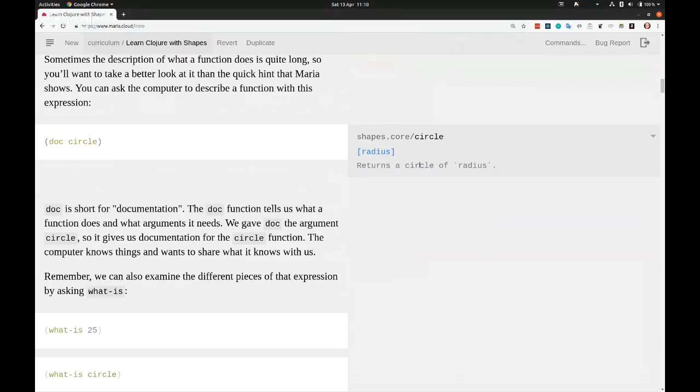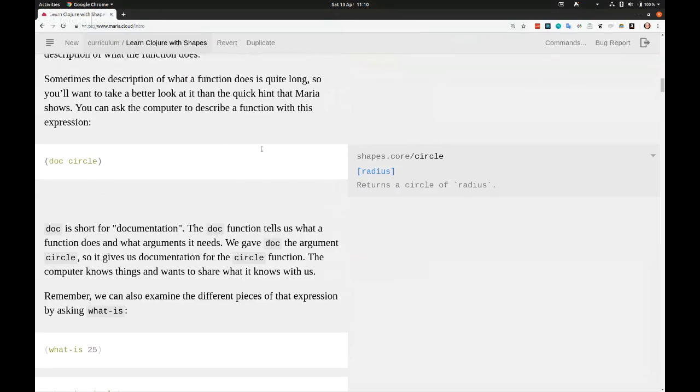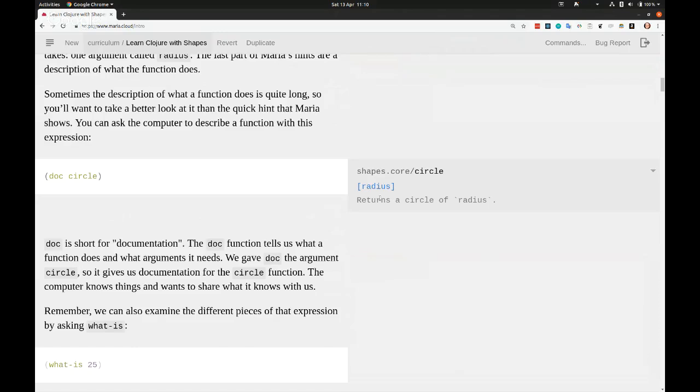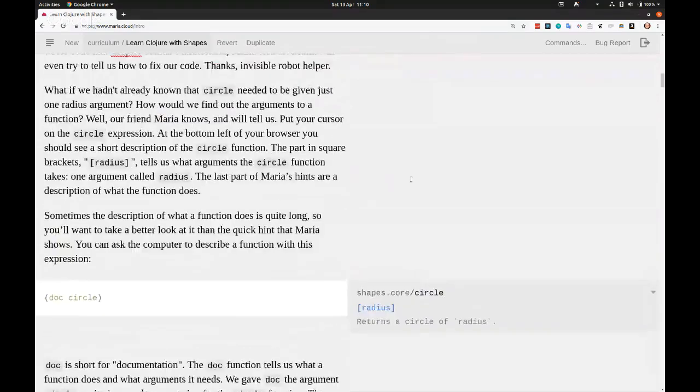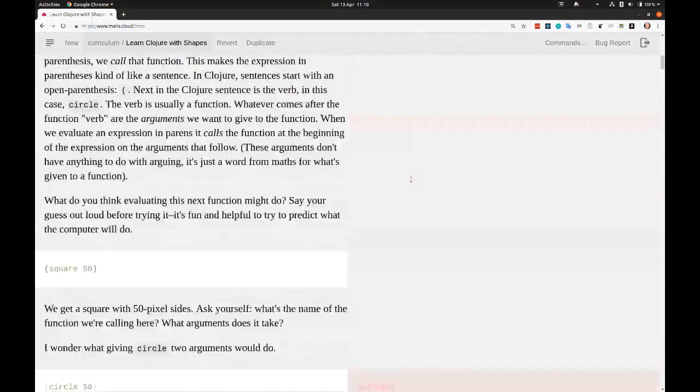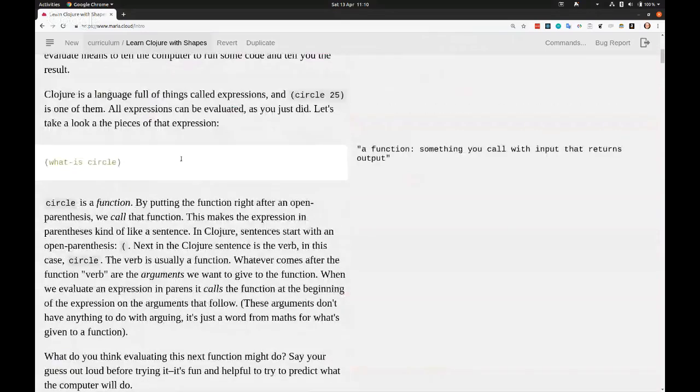And again, this is the normal Clojure. So you get this in Clojure itself, but the what is, which was further up, that's been added by Maria.cloud, just to give the beginners a simplified description of something. So if I do it's the same kind of thing. It's just giving a very general description of what something is.